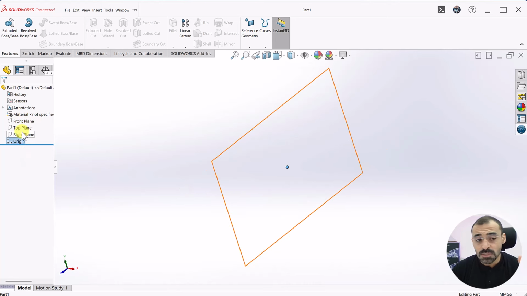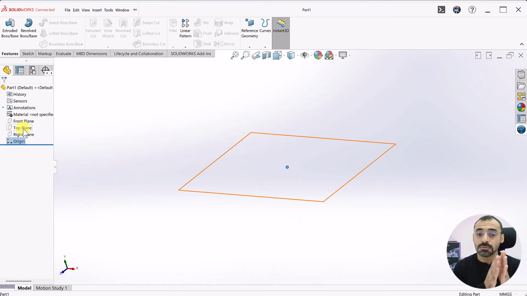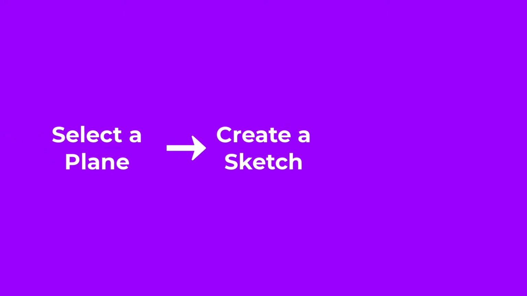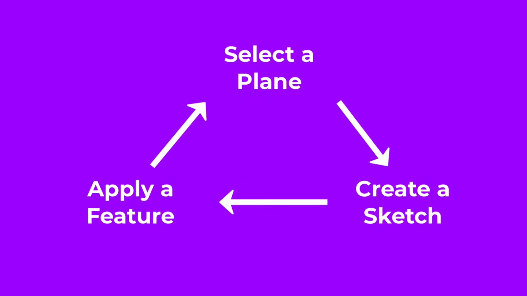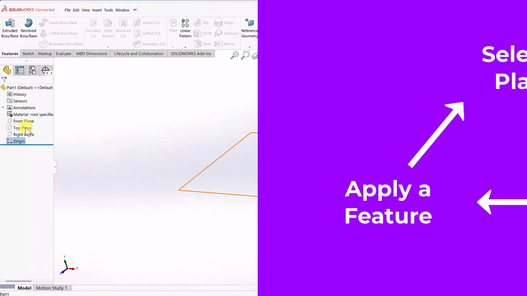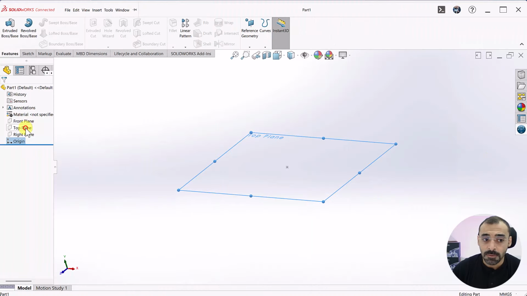Every time we start, we always start with a new plane. So this is the first step: we start a new plane, then we create a sketch on that new plane, and then we apply a feature on that sketch we created. And then we just go on in a cycle. So let's do this real quick. I'm going to pick the top plane as my plane. So that's step number one, to pick a plane.